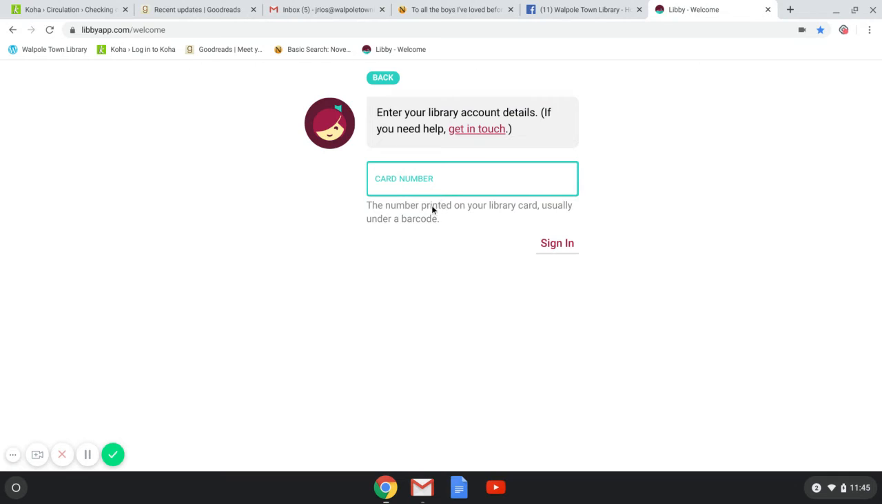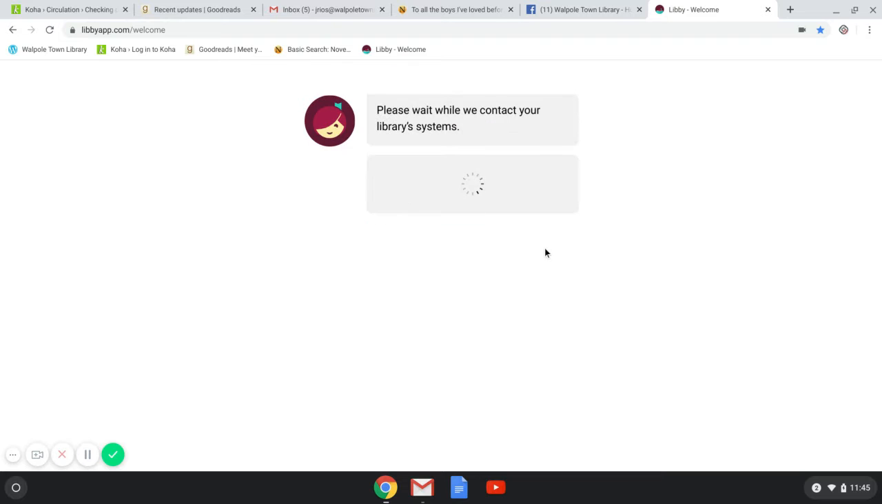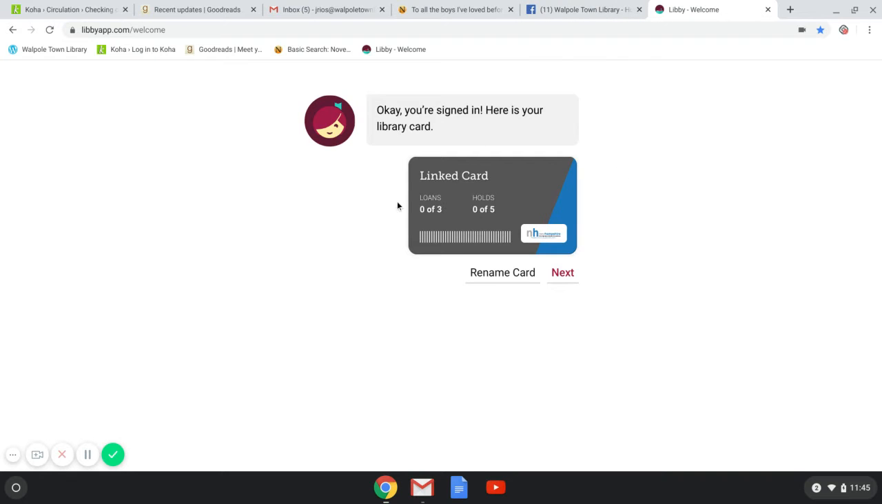And then we're going to put in our card number. And this is the only time you'll have to put this big long number in. So it will save it after this. So then we're going to say sign in. All right, so we are now at the library.